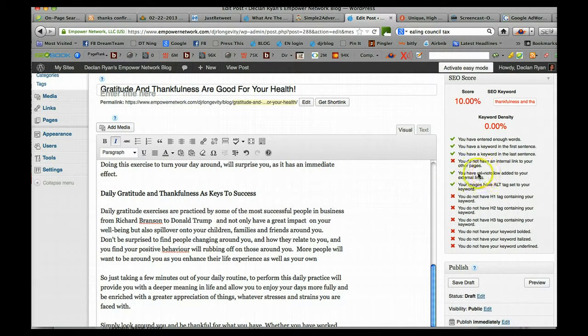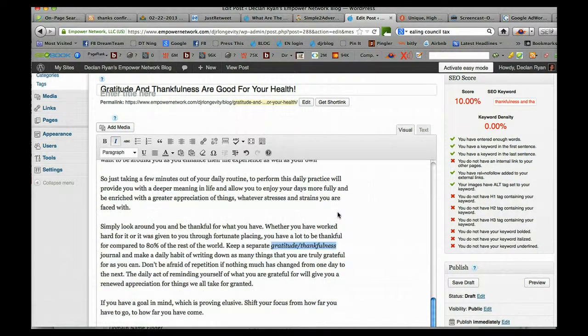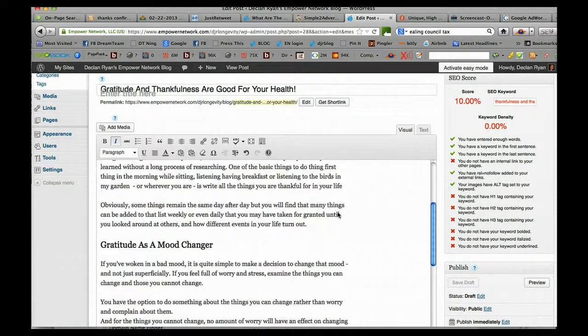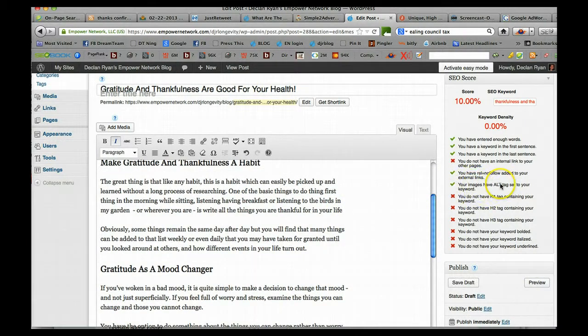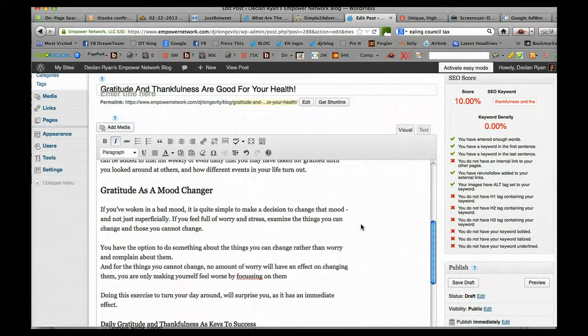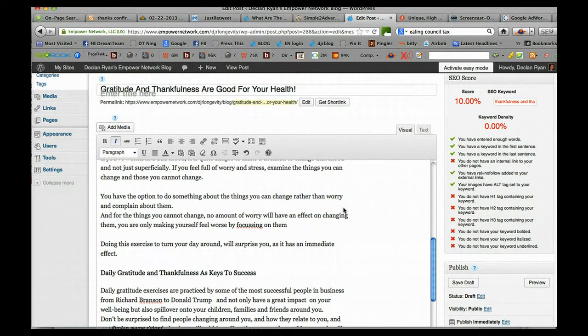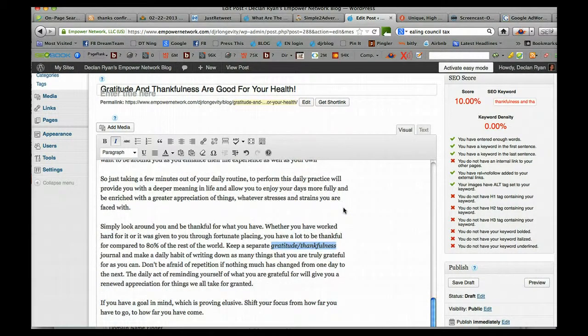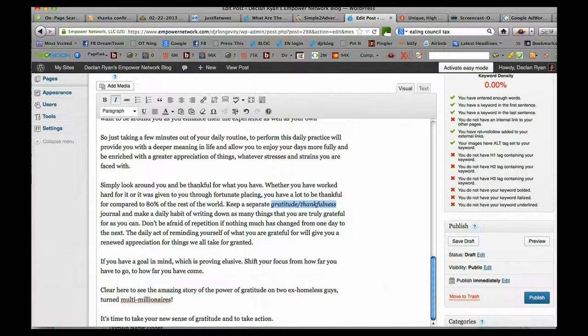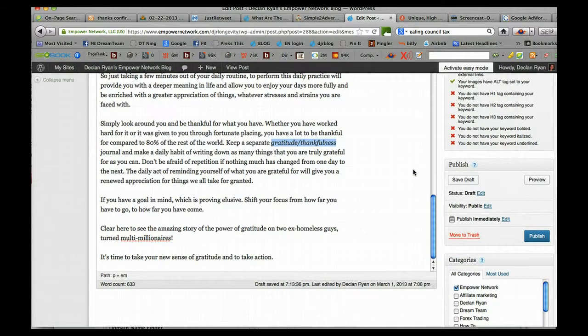Now, as far as the rel equals nofollow, this is kind of another hiccup which sometimes goes on with the SEO keyword tool. It doesn't always happen, but as you can see, there are no links in this text whatsoever so far. So how it could possibly have picked up that your images have alt tag set to your keyword, likewise there are no images in here yet, and also there are no rel equals nofollow, because I have not added any external links yet. So these are just little glitches that happen every so often, and nothing to be massively worried about.